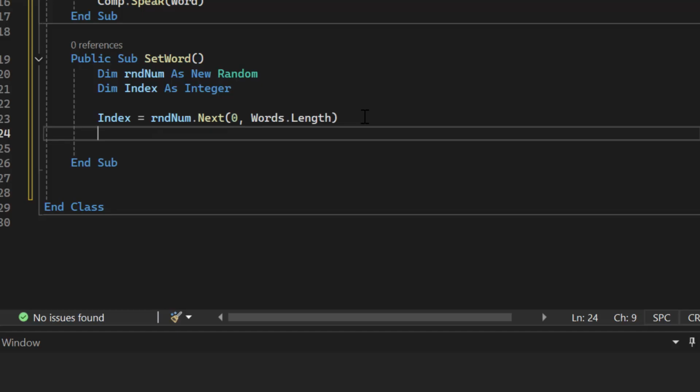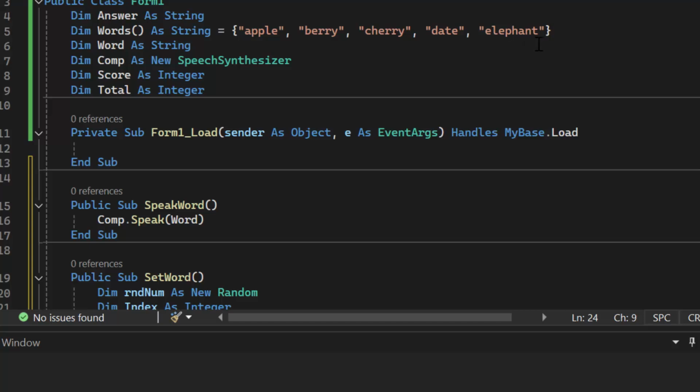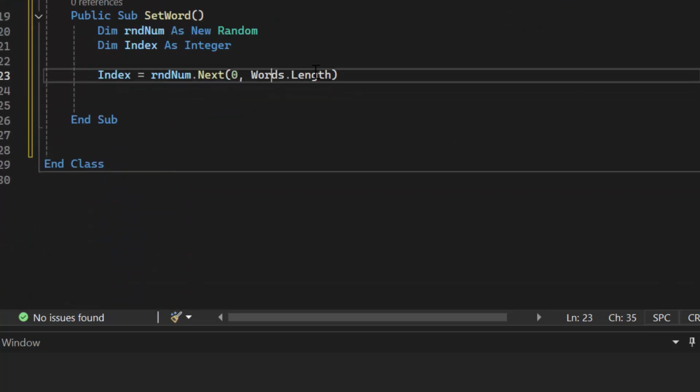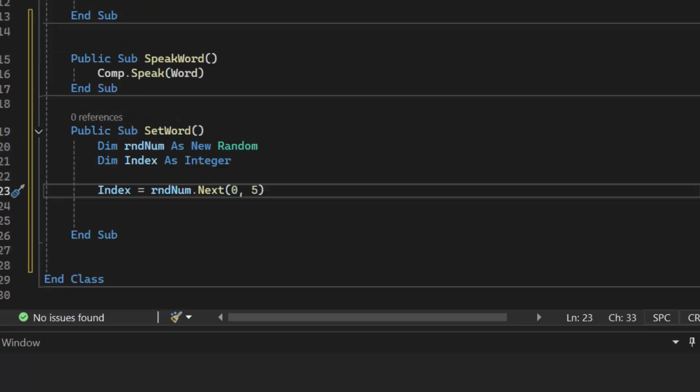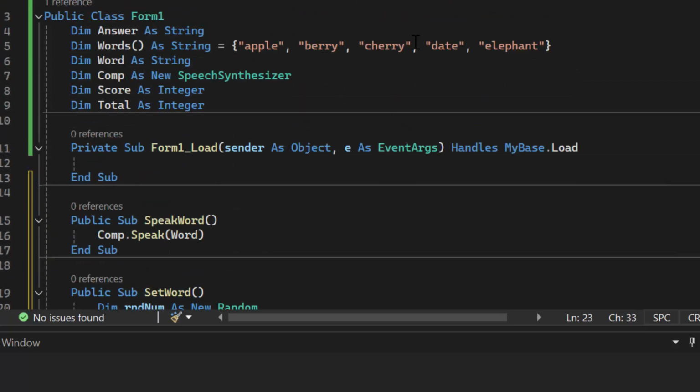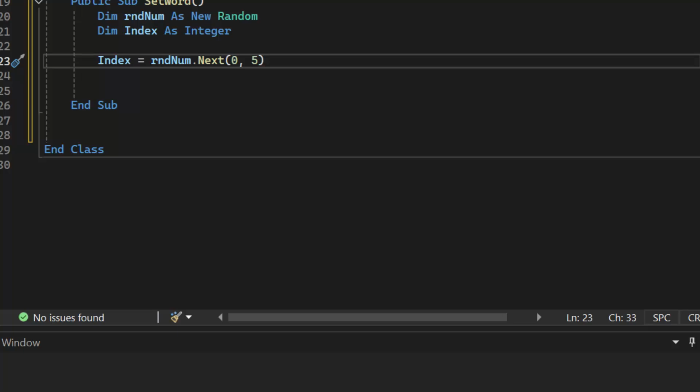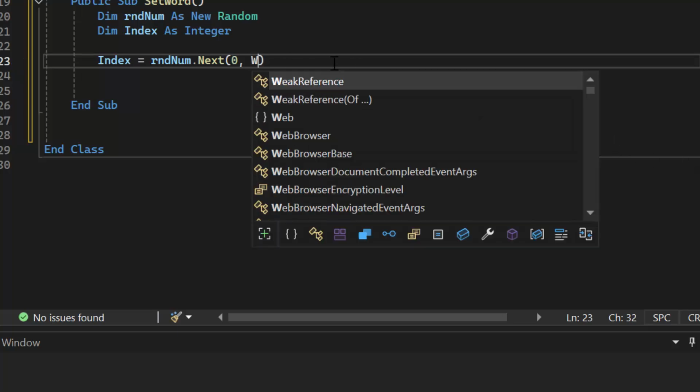Why don't I just use the number 5 instead of words.length? I can now add as many words as I want to this array and not have to come down here and update this code. If I change this to 5 and I add new words, I've got to go up here, count how many words there are, then come back down and change the number. I don't want to do that. I just want to do words.length.